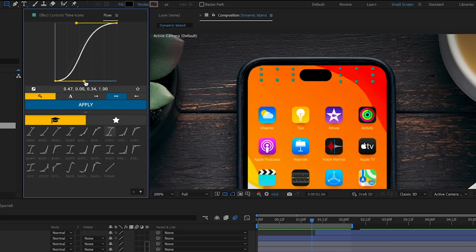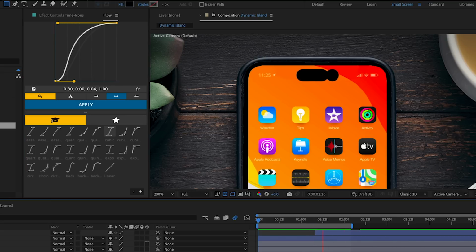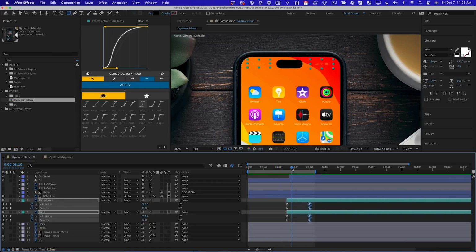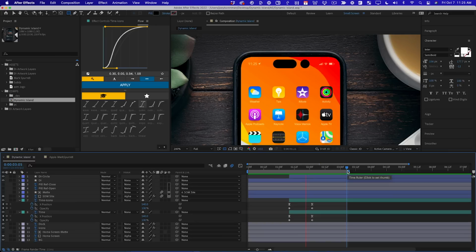I want a little bit of an ease on the beginning, but I want them to move pretty fast initially, but then have a really hard ease into that last keyframe. All right, that's too fast. So I'm just gonna stretch out the timing of this animation a little bit. And I also feel like they might be appearing a little bit too soon. So I'm gonna Option Page Down and have them come out a couple of frames later. And that feels much better. It feels like they're reacting to the dynamic island expanding.